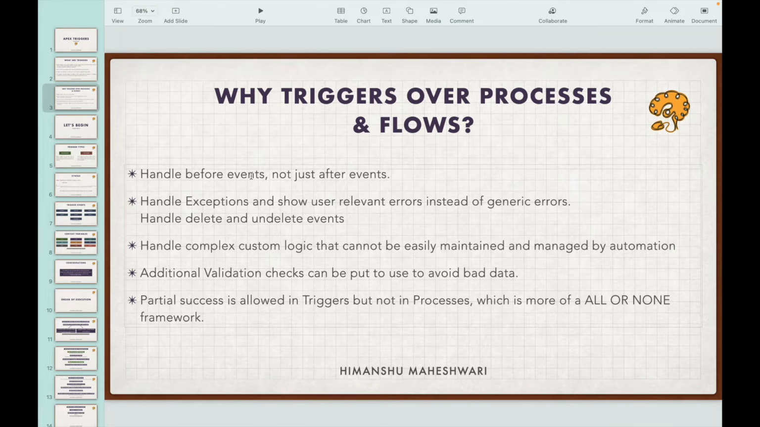So with triggers, you can handle before events, not just after events. Okay, so with process builders, you cannot do that, right? Process builders, you can do as soon as a record is created or edited, right? That means once the action is completed, that is when you can hit the process builder. But what if you wanted to do something before it happens, right? We'll talk about the order of execution very soon, but before events can be handled in triggers. They can be handled in flows as well, but process builder does not let you do that, right? So if you want to handle before events, you can go with triggers or flows.